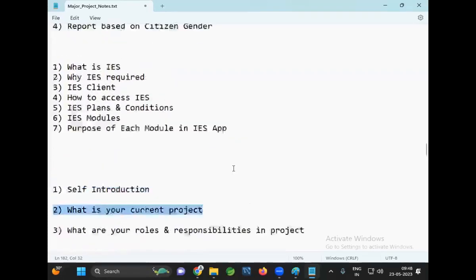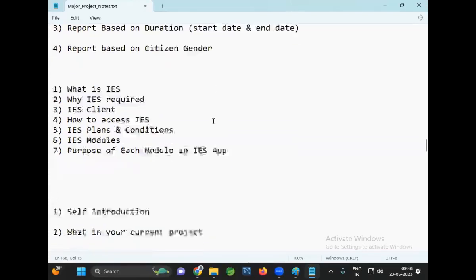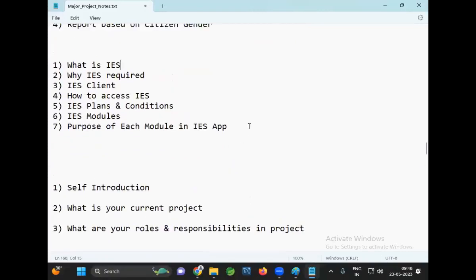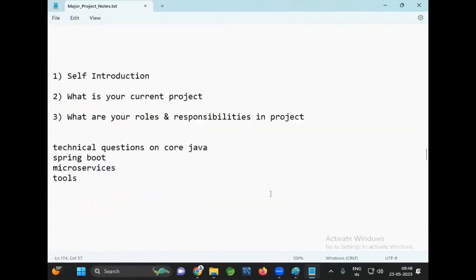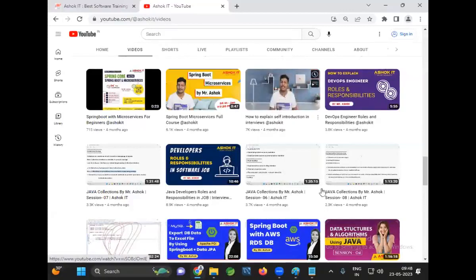From the last 2 to 3 days, we are discussing what our project is, what is the purpose of the project, what are the plans available, what are the modules available, and what is the purpose of each module in our application. Are you clear? Good. So today, I want you people to go through these 2 videos. I will share the links in our group. How to explain roles and responsibilities, how to explain self-introduction in the interview.